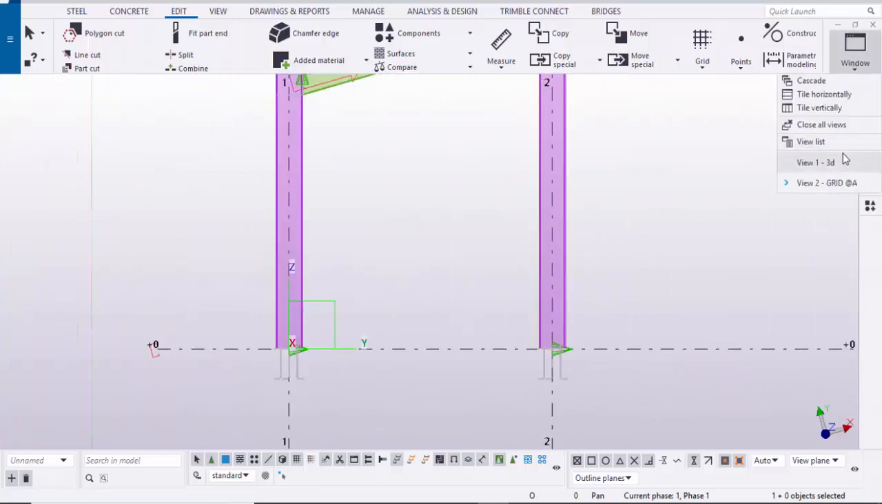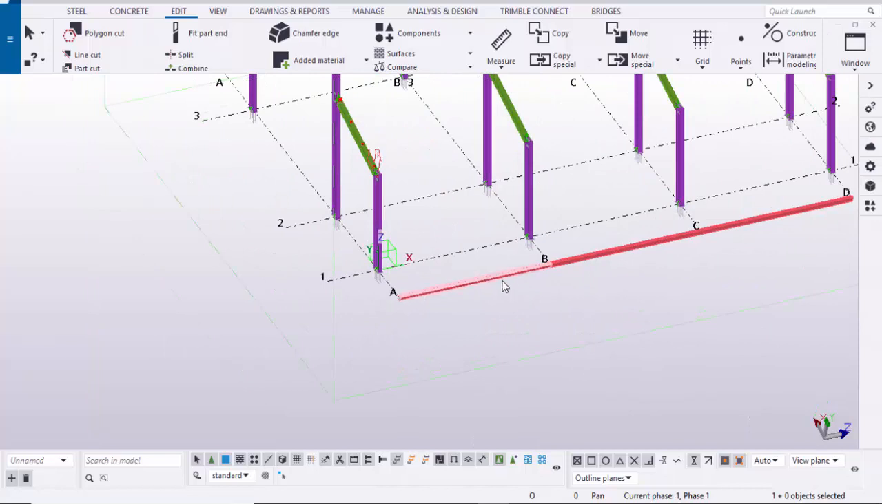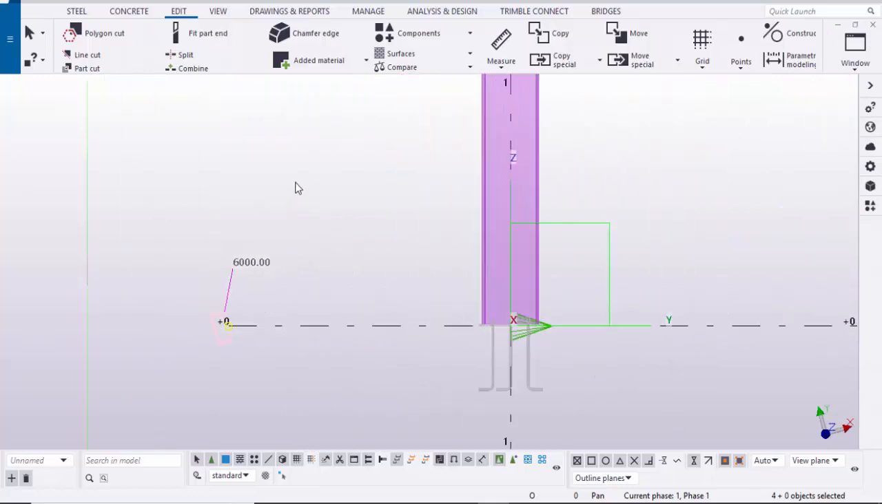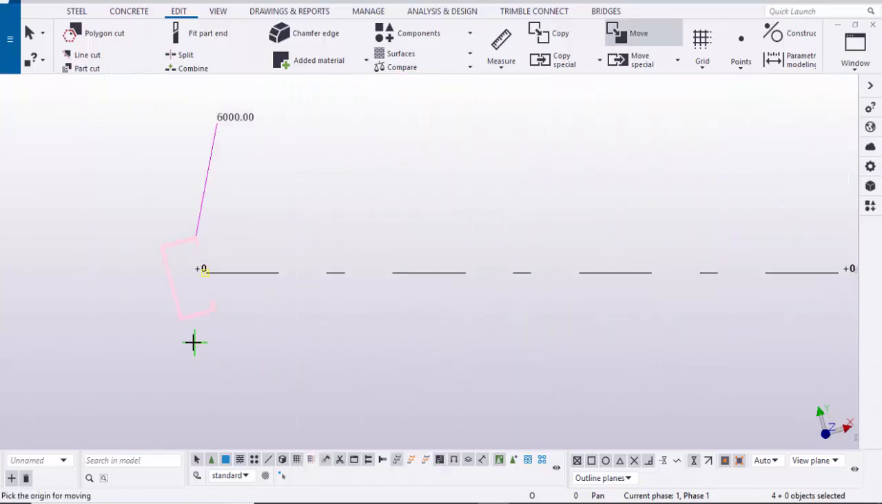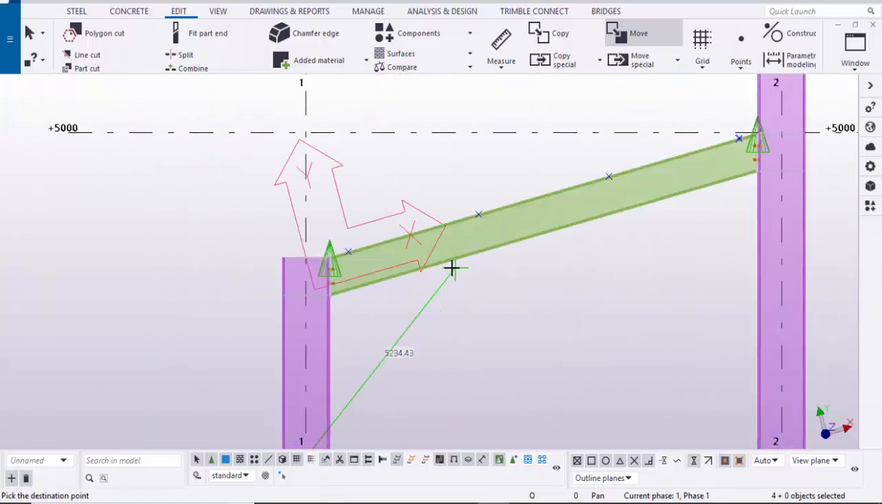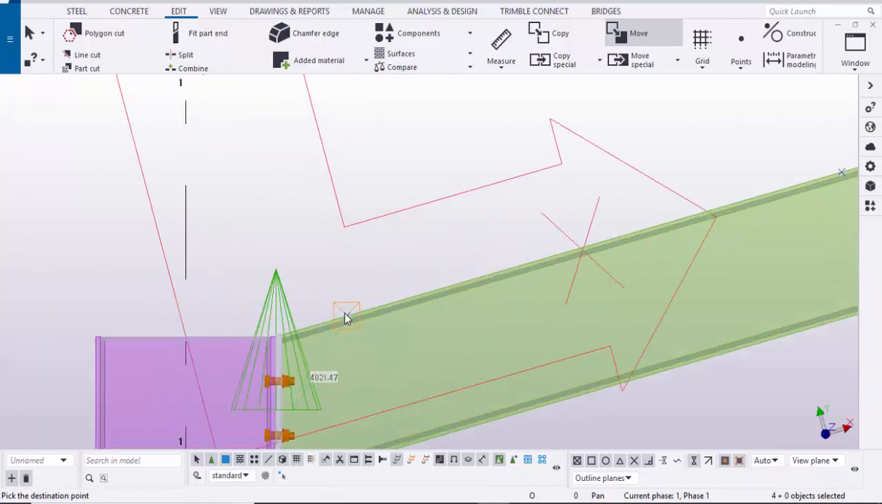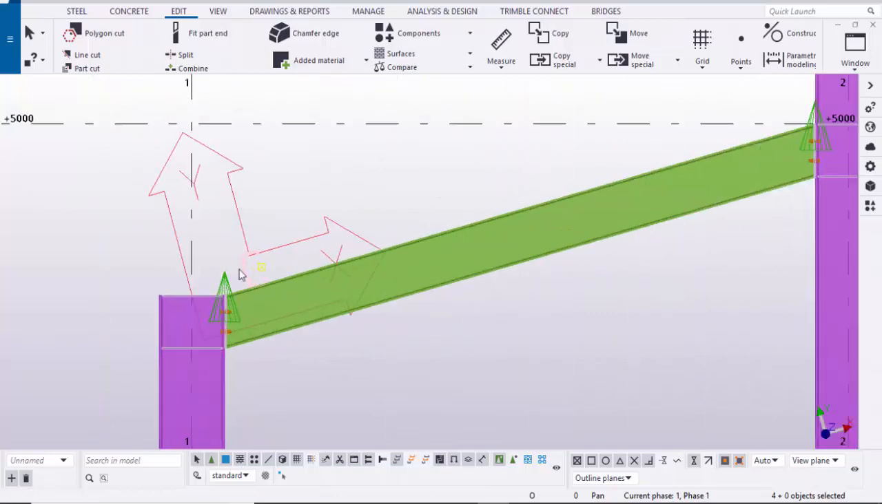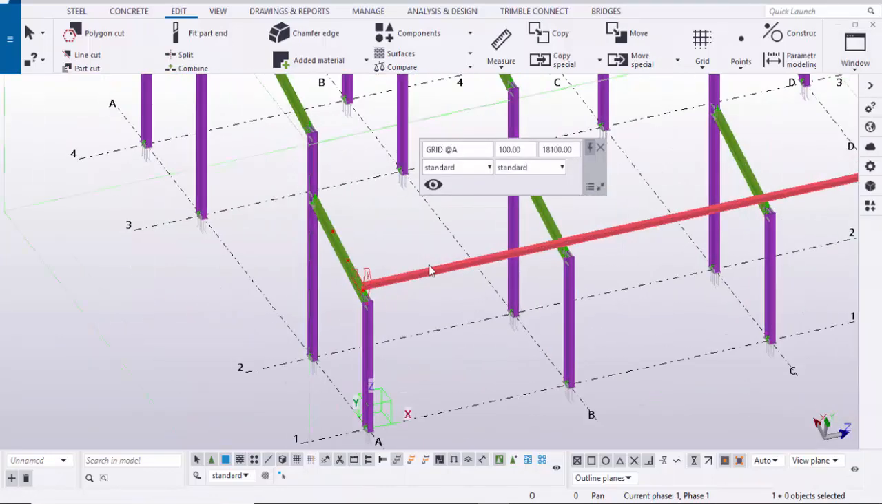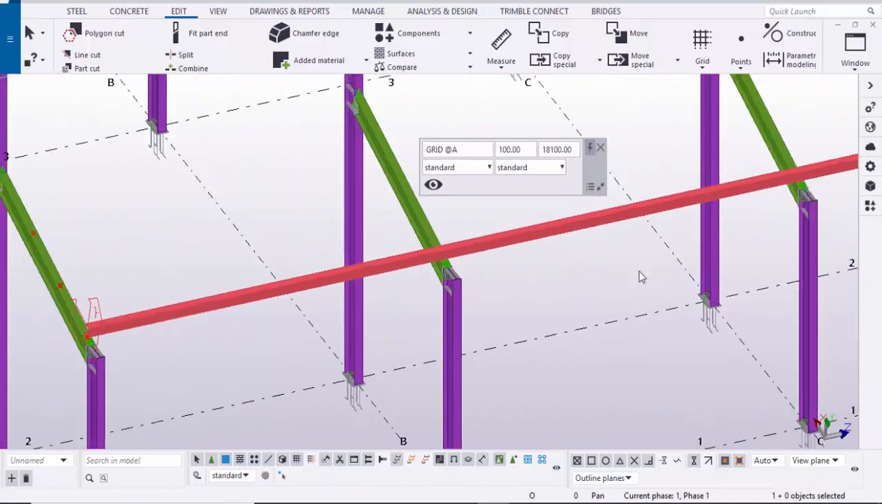So go to 3D view once again and hold the control button and select these 3 purlins, then go to elevation on grid A. Now right click on mouse, move from here to this location like this. Now go to 3D once again. Now we have the purlins on the roof like this.